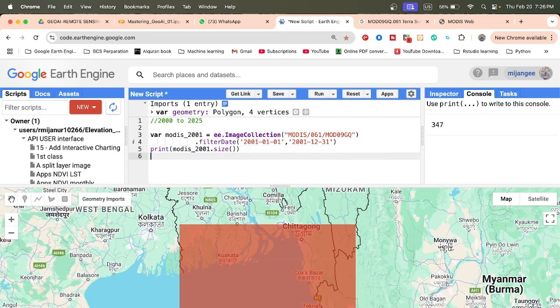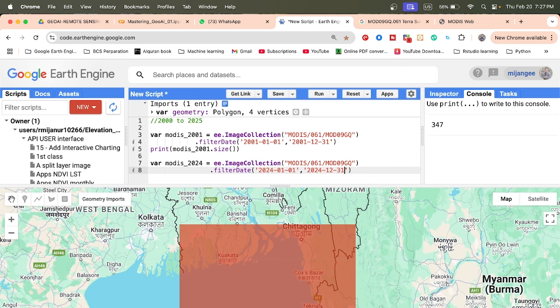Now it's created the image collection for the year 2001, but I need to create another image collection for the year 2024. Just take a variable, suppose modis 2024, call this same image collection, paste it here and filter it. Use the filter date function, from 1st January 2024 to 31st December 2024. So this is my last time period.